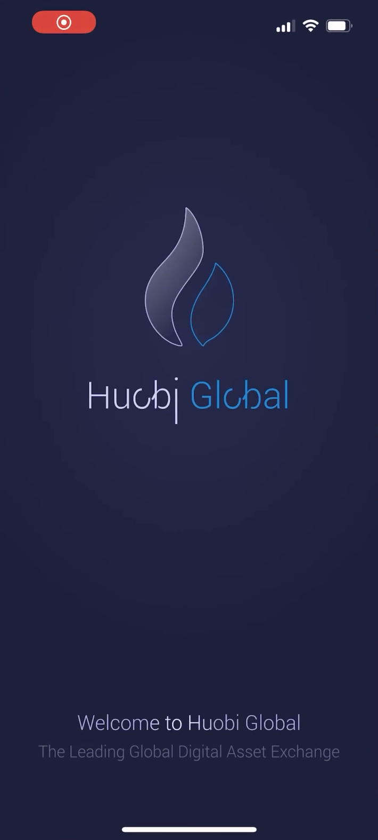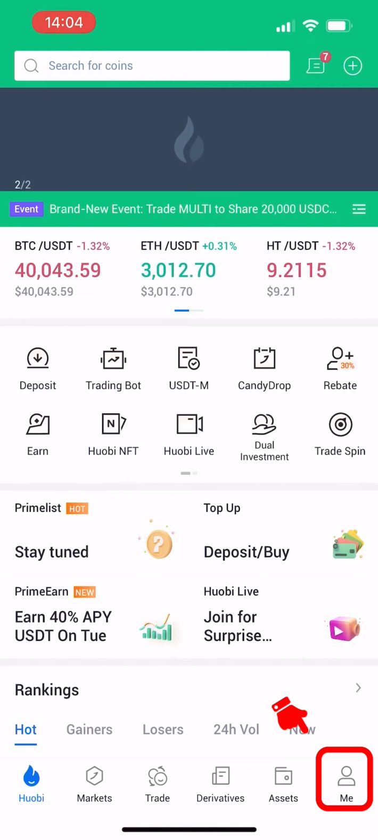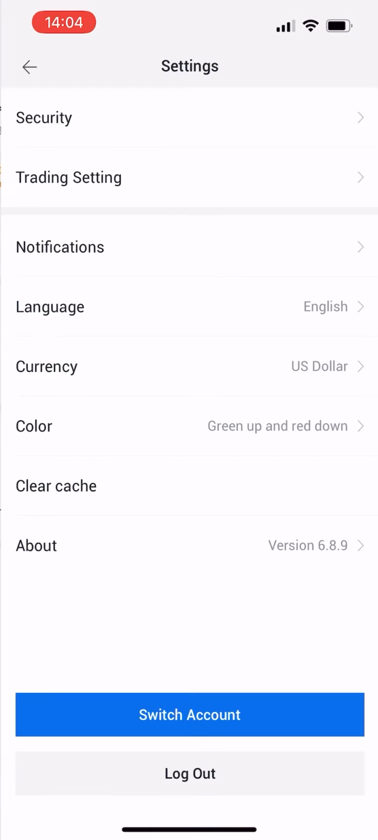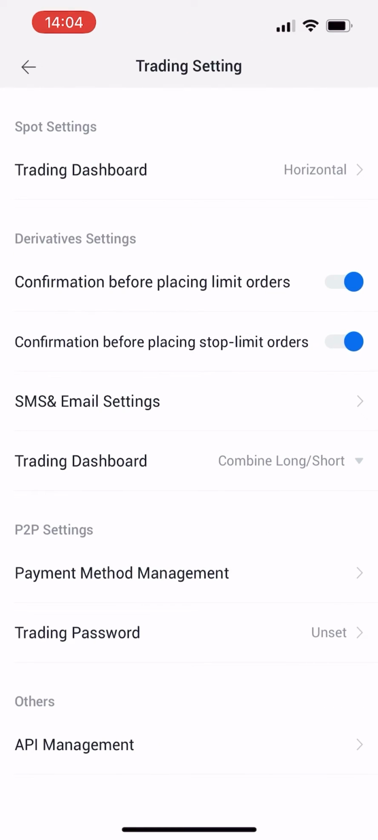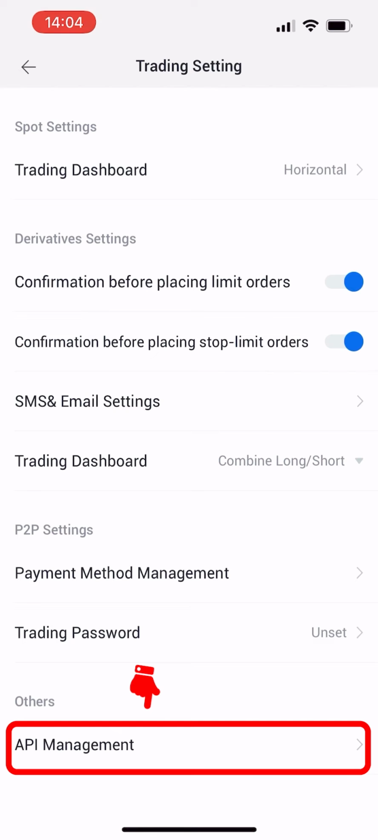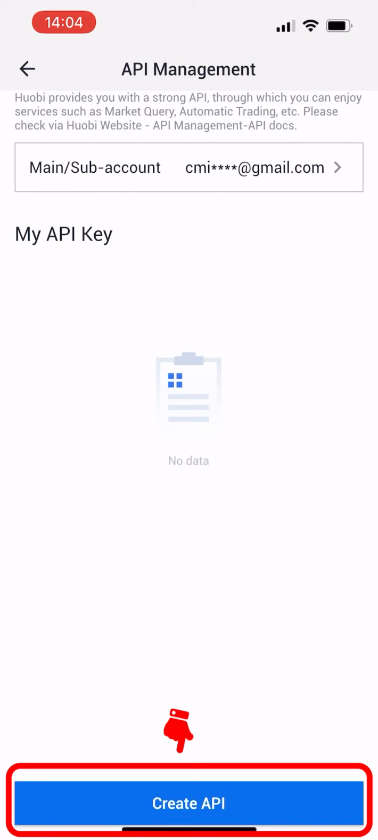First, open your Huobi app and click Me icon. Click Settings icon to the account settings. Click Trading setting. After, go to the trading setting and click API Management. Then click Create API in API Management.